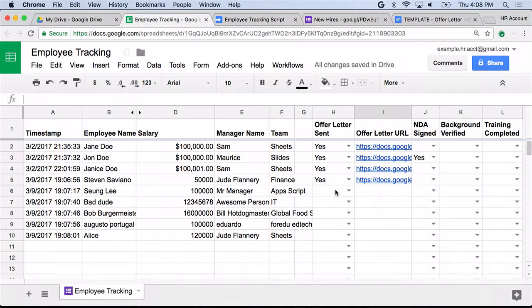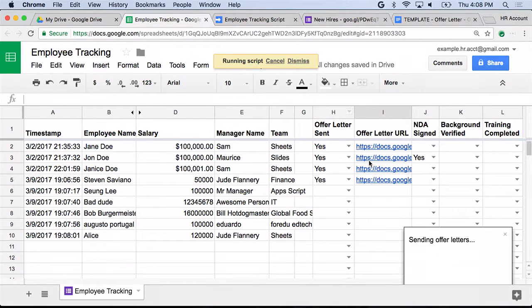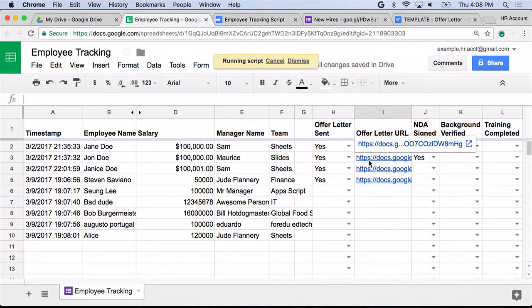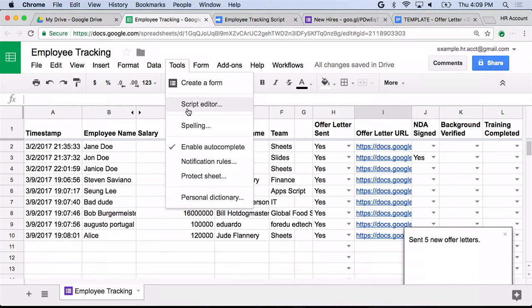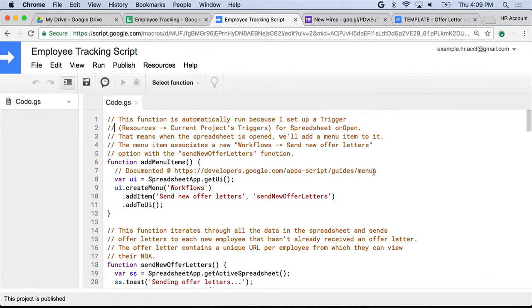And if, for example, I see some new people filled out the workflow or the form, so if you click Send New Offer Letters again, it'll figure out who hasn't had an offer letter sent and send new offer letters to each of these people and update with the yes and the customized Google Doc for each of them. So I'm going to walk through the code that makes this possible. So there's a script editor associated with every sheet. And when you open up the script editor, you see the code which runs it all.